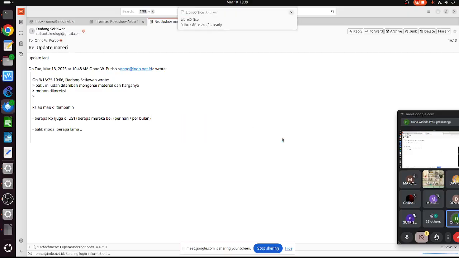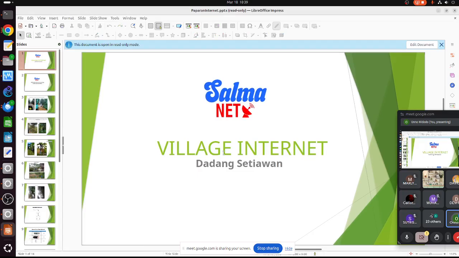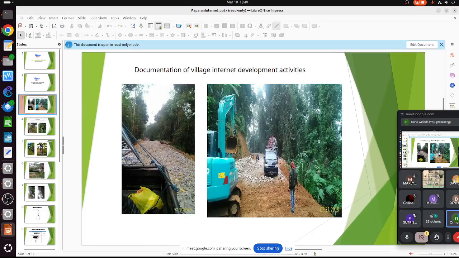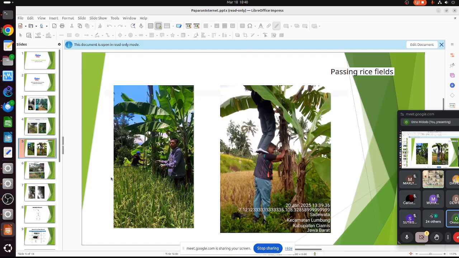This just gives you some idea that we are actually quite active in the international community. So this is the internet in the village. Dadang will do some storytelling on how to build the internet in the Indonesian villages. He is actually running fiber optic in the Indonesian village. So this is when they deploy the fiber optic in the village. These are the fiber optic cables.